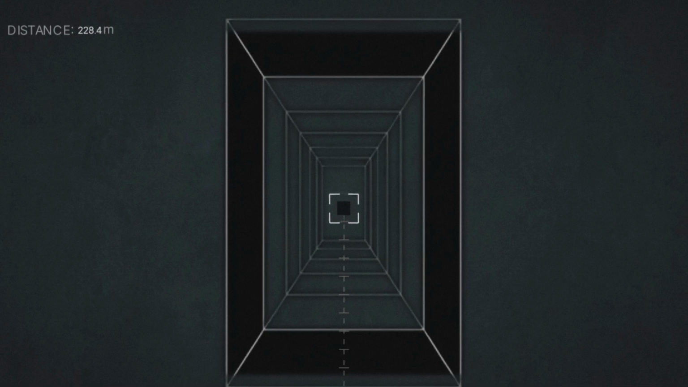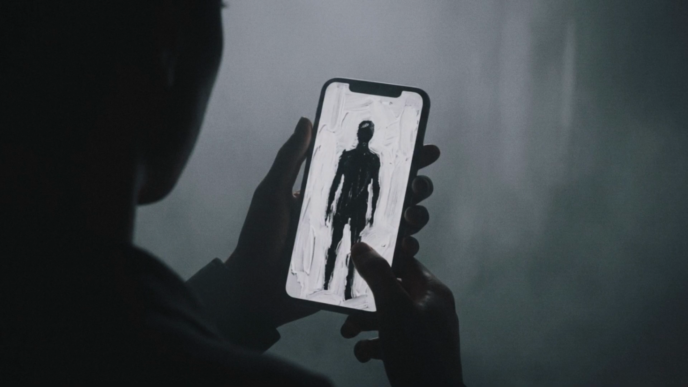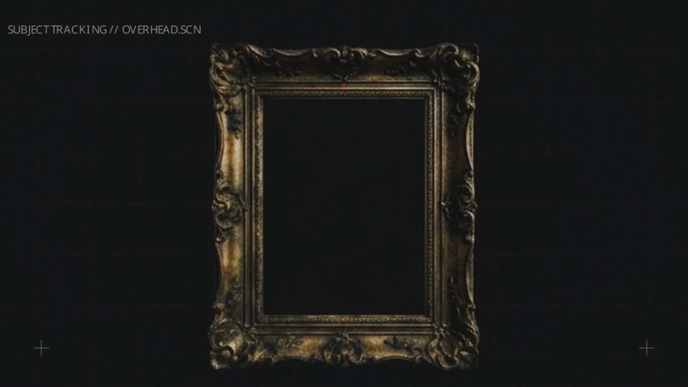The figure has left the vanishing point entirely. It has closed the distance, moving from the background toward the foreground of the canvas. The introduction of a technological lens removes any remaining doubt. This digital record confirms a documented, measurable progression forward through the painted space.